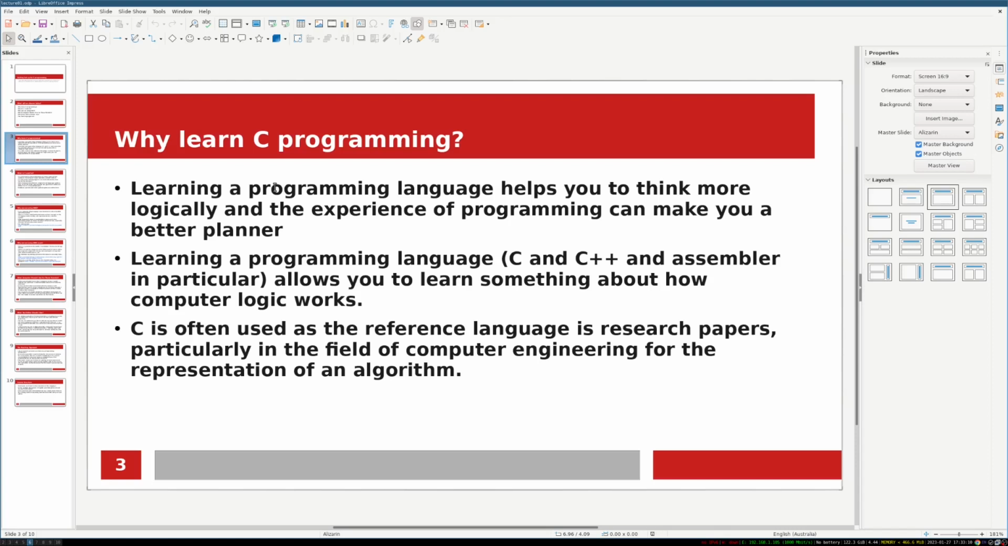C is also often a reference language for research papers. So for example, they may present their algorithm as a C function. That's particularly true in the area of computer engineering, networking algorithms, and that kind of thing.